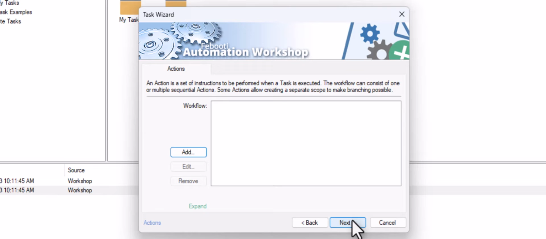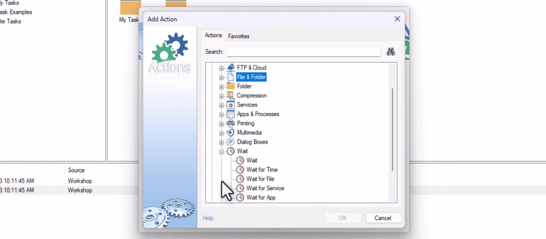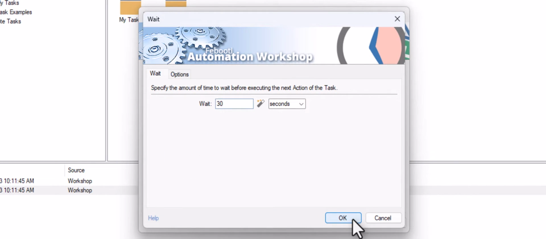Every workflow consists of actions. Each action defines a specific operation, like printing, sending emails, and so on. First, we'll insert a 5-minute pause into our workflow. The wait action allows you to delay execution of a workflow. I'm adjusting this to 5, and choosing minutes instead of seconds.